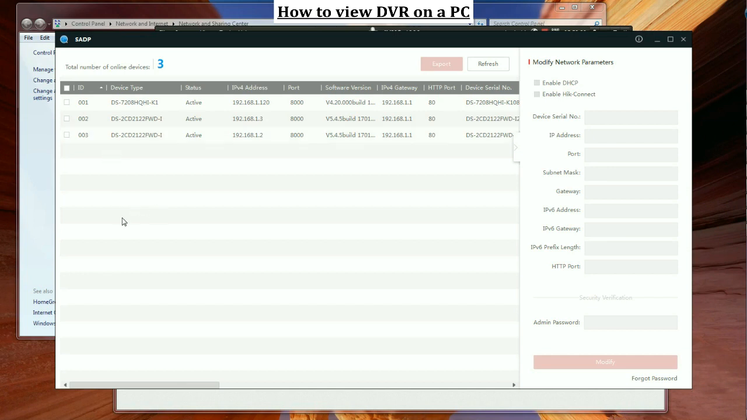There are two software tools, SADP and IVMS. Now these tools come with IP cameras and NVRs, and some of them come with DVRs, but you can always download them online if you don't have them. IVMS 200 and SADP mostly come with IP cameras. They don't really come with analog cameras.